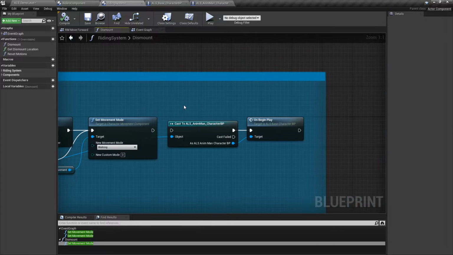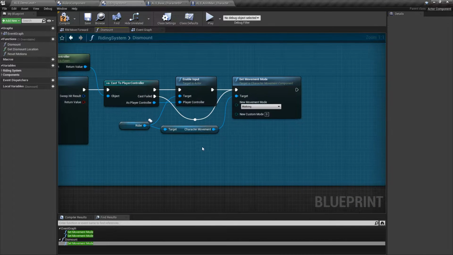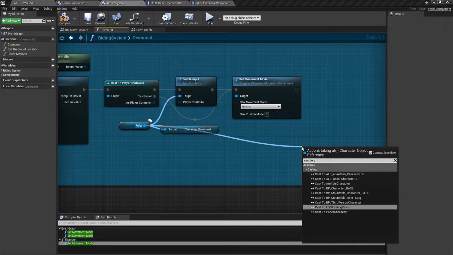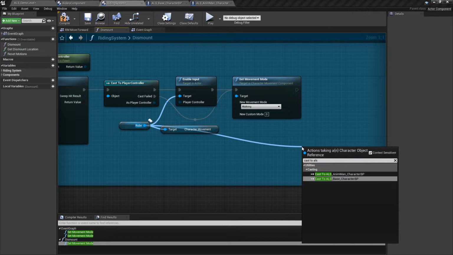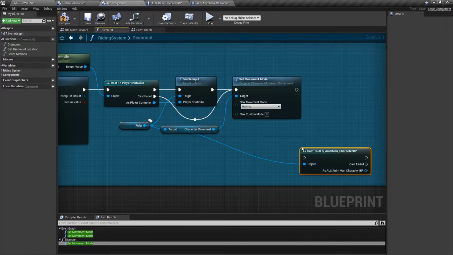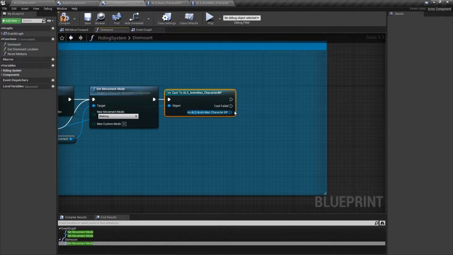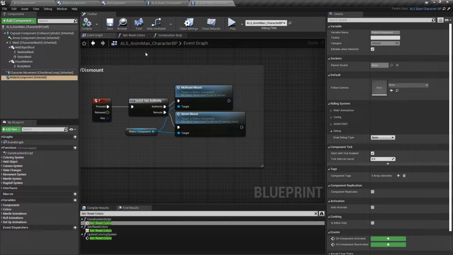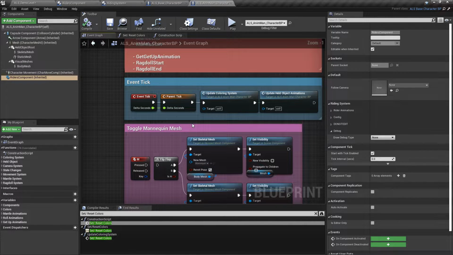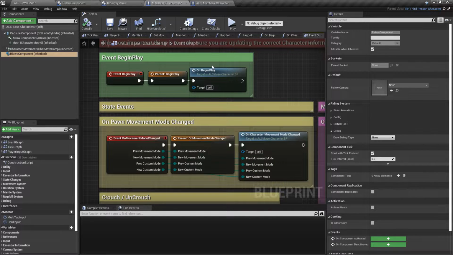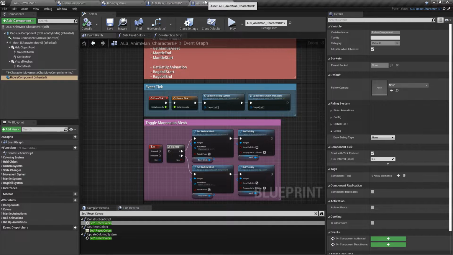Also, all the way at the end, let me show you. You can just cast to ALS. I think you can cast to any of these, but I'm going to cast to the main character BP. Then you're going to call a function. You're going to call the on begin play function. All right, this is what you have to do.